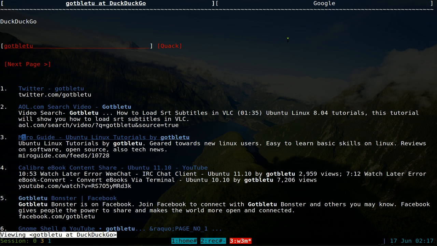Oh yeah, to show what page you're on, because right now you don't know what page you're on. Okay, so you hit C. And you can see at the bottom here, it'll tell you what page you're on. So you're now on duckduckgo.com/light, right?